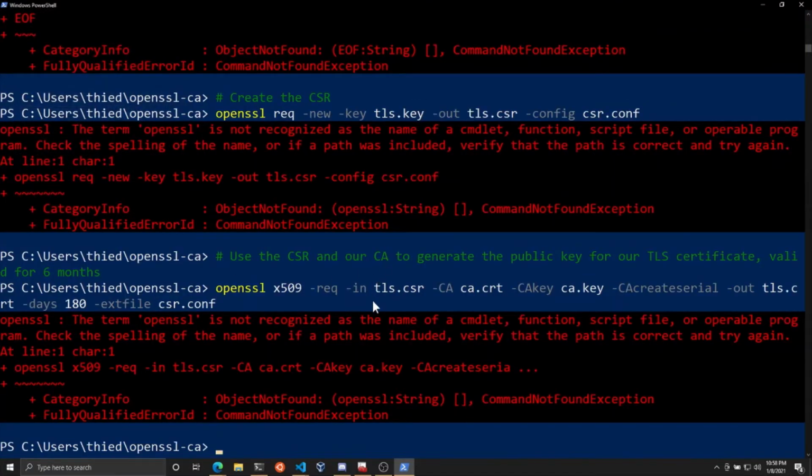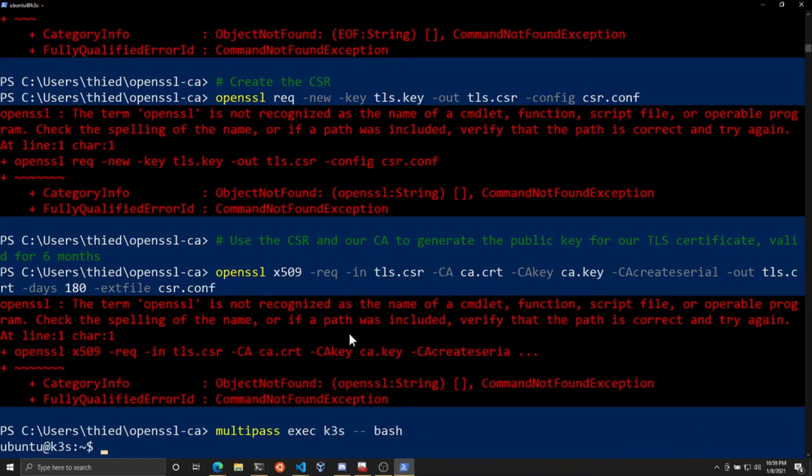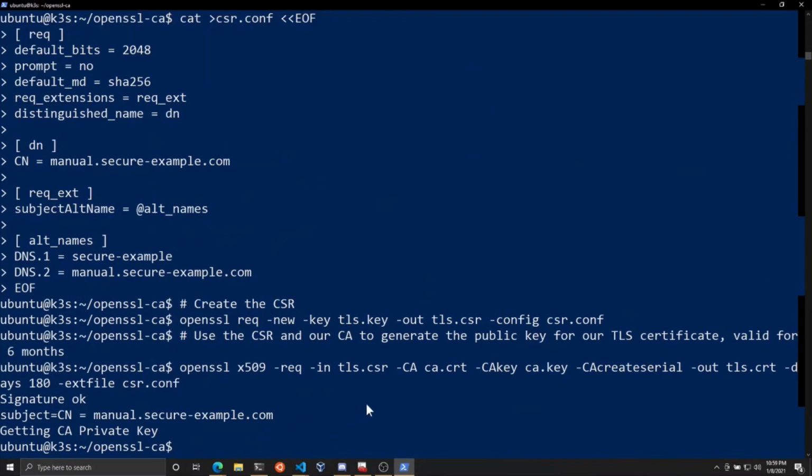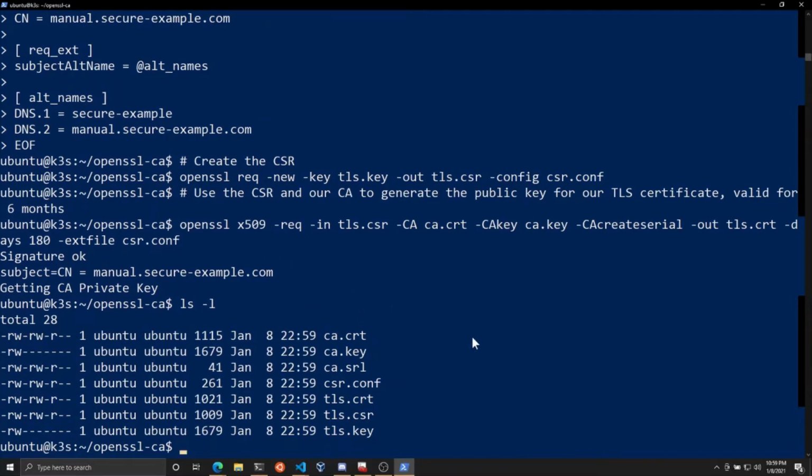Sorry about that. Okay. So I am using Multipass. That gives me my Ubuntu VM where I'm running K8s. So we're going to connect in there, and now I can run all my stuff. It ran fairly quickly there. And so we have a CA cert, a CA key, TLS cert, TLS key.